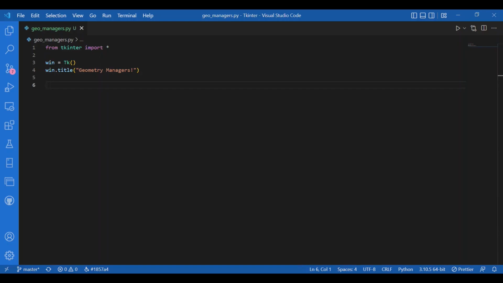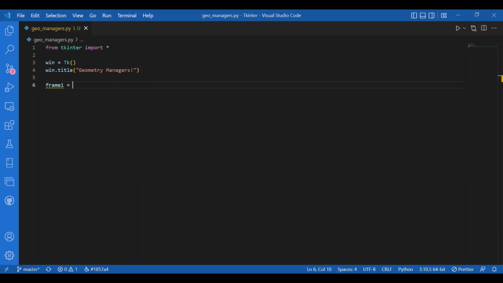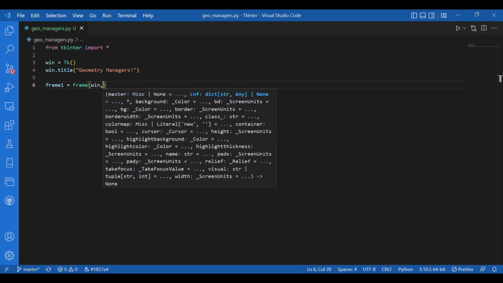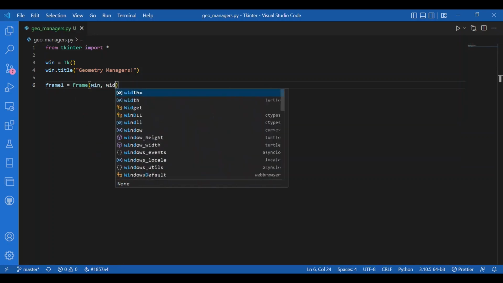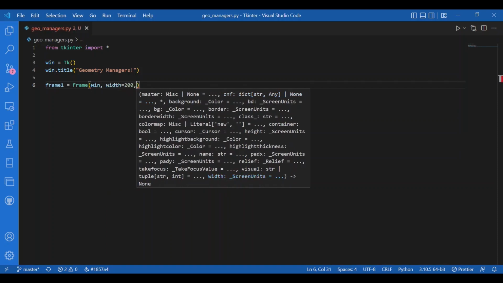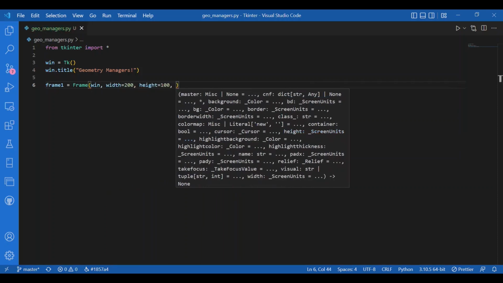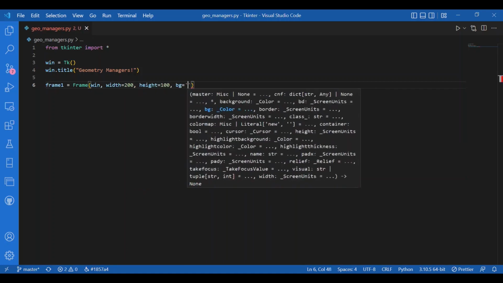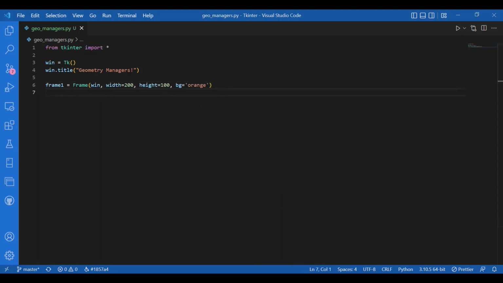So for the widgets I'll get some frames and I'll pack those frames. So I'll have my frame 1 equals frame. For the master I'll give window win, then let the width be 200 and height be 100, and let's have the background color to be orange. Okay, now I'll pack this frame.